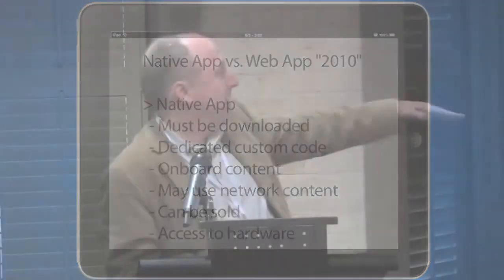They can be sold, and they have access to your hardware: your gyroscope, geolocation, camera, those types of things.